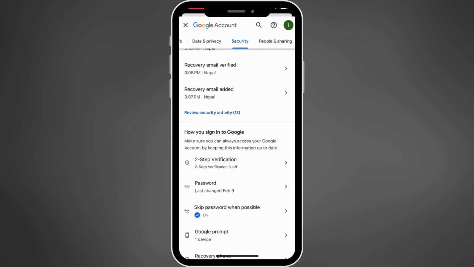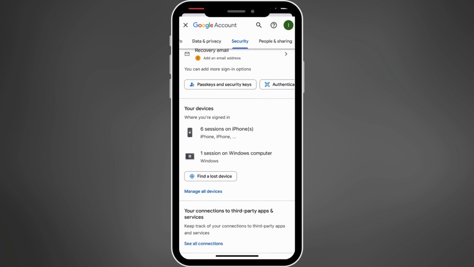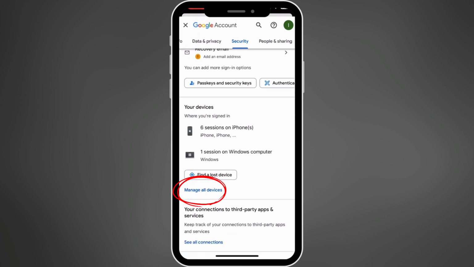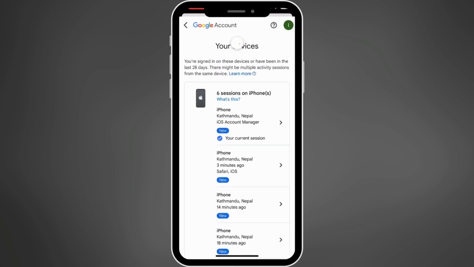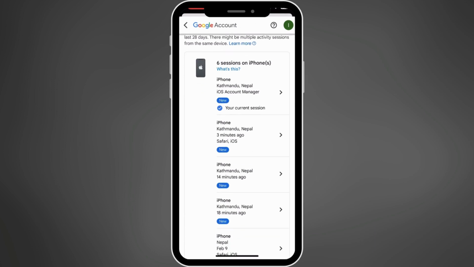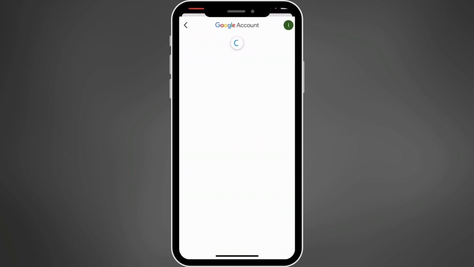Here scroll down until you see your devices section. This is where all devices connected to your Gmail account are listed. Tap on Manage all devices and you will see a list of all devices that have access to your Google account. Look for the device you want to remove. Once you find the device, tap on it.